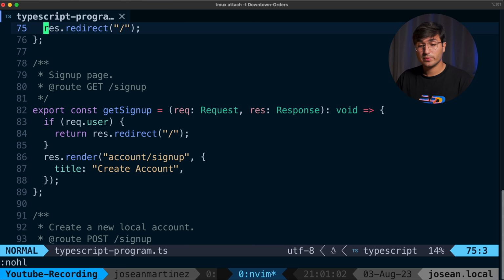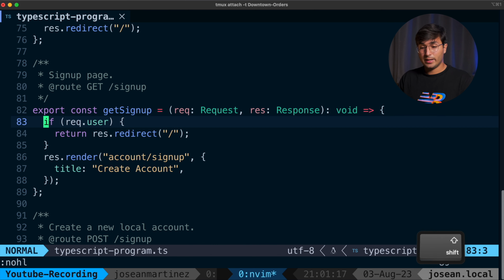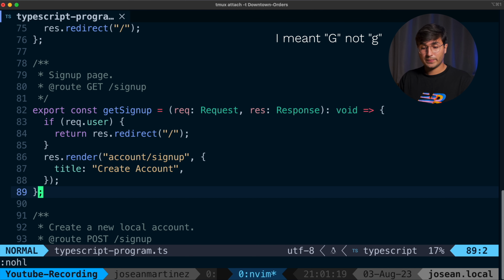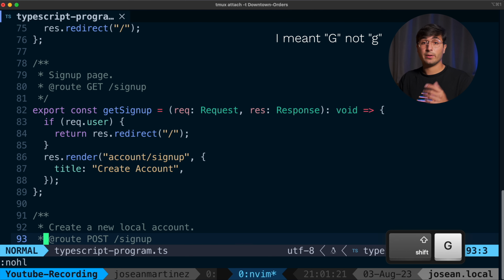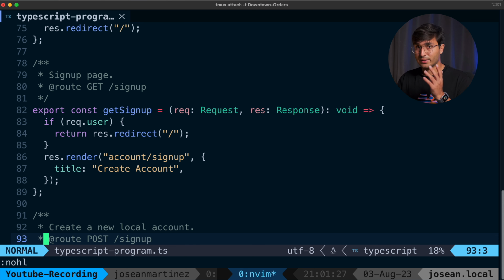Let's say that I want to move to line 83 on the screen here. I can do 83 and uppercase G. That just added an entry to the jump list. Let's do 89G to add another entry, and 93G to add another entry. This is uppercase G, not lowercase g.